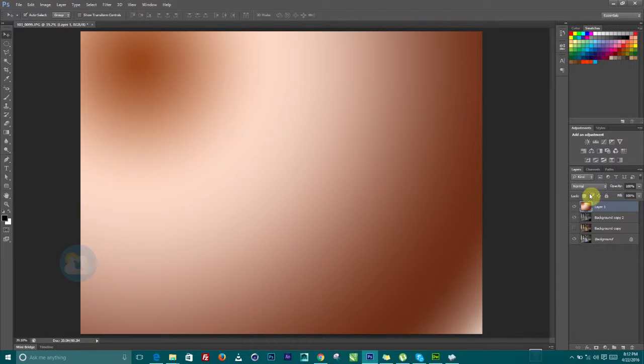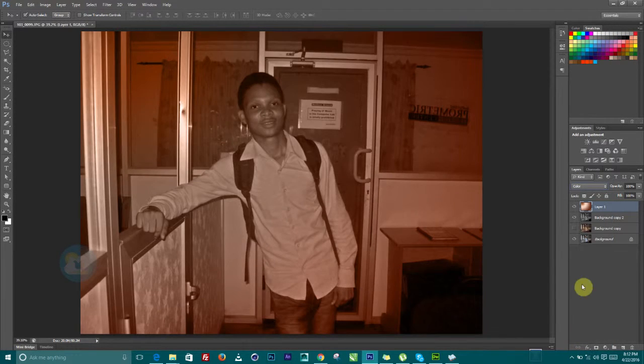Now what I'm going to do is to change the blending mode of this to color. That's going to add a lot of this inside of it, but don't forget I will still reduce the opacity all the way to this point. So you can see roughly what we have here.